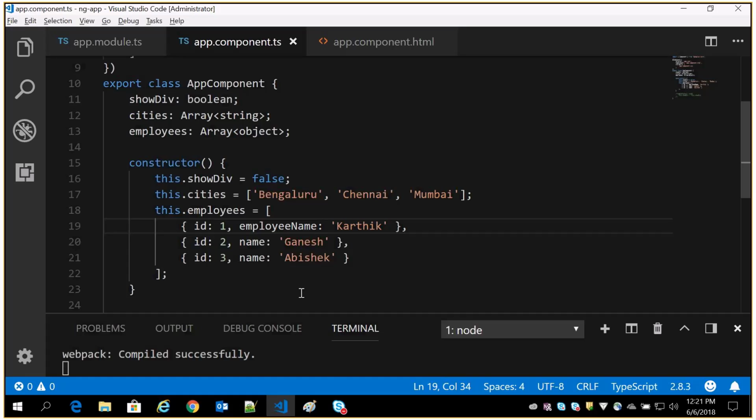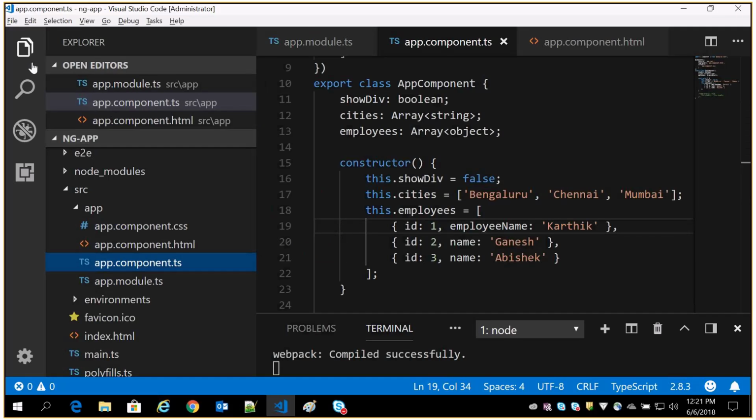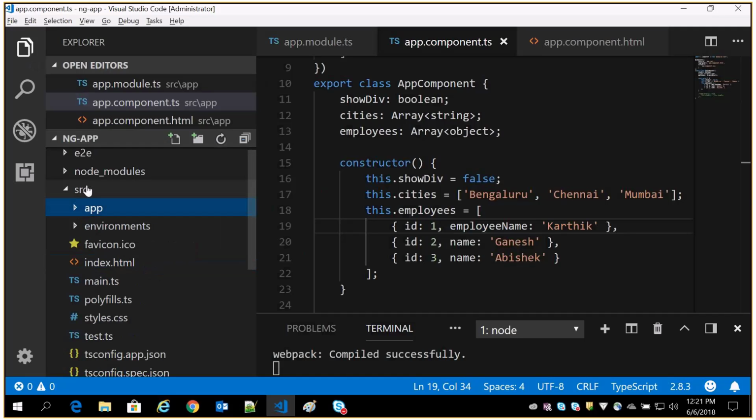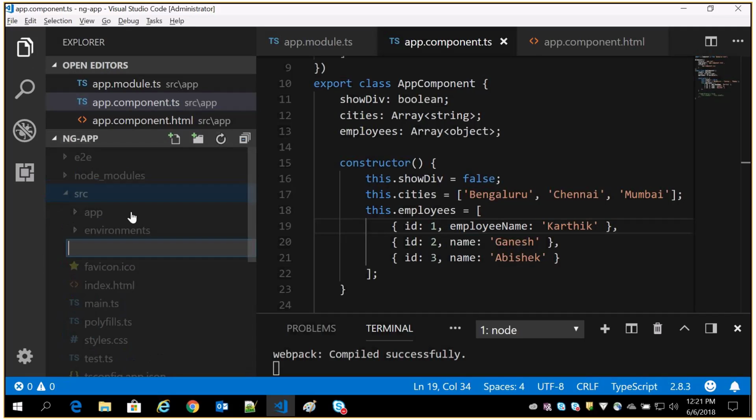Since we are using TypeScript, it is always good to have a model. So I'm going to introduce you to a concept called model here. To create the model, or to create the shape, this is how it looks. Create a new folder called models. Inside the models, I'm going to create a new file called employee.ts.